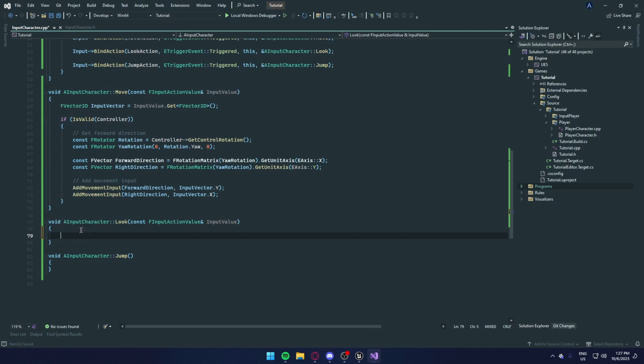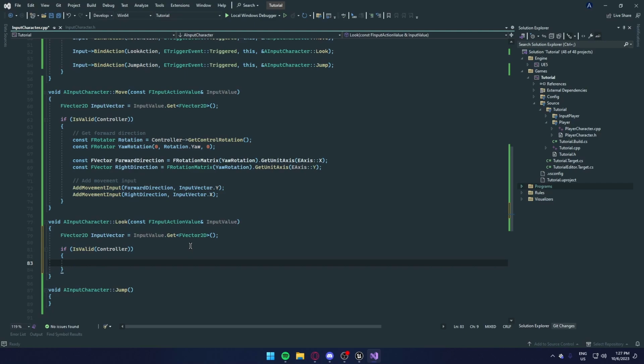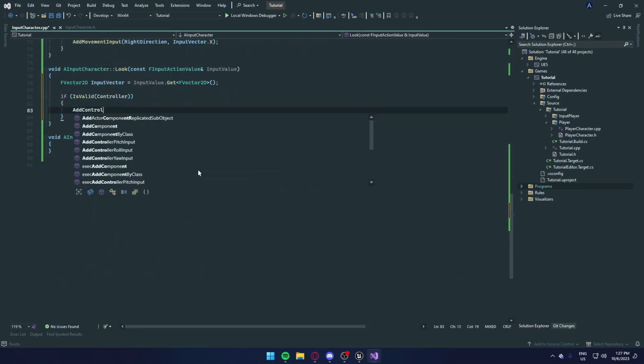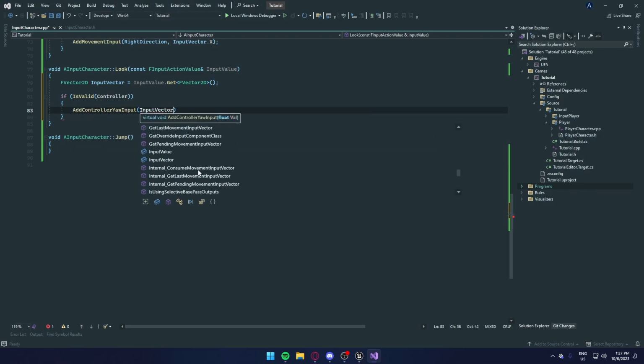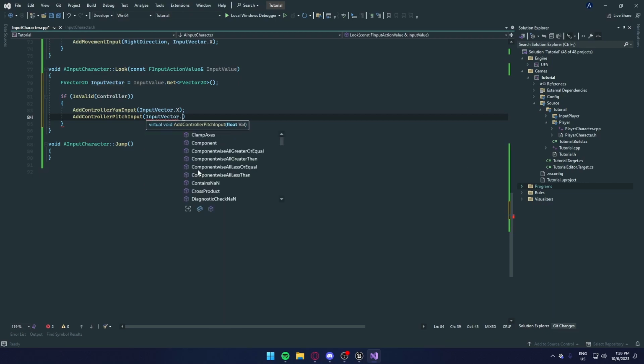Look is pretty similar. Inside here, we can copy paste our input vector and paste it in here. We also want to check if the controller is valid. So is valid controller, and instead of adding movement input, we're gonna add controller input, since we allowed control rotation to be true. So AddControllerYawInput to be input vector dot x, and AddControllerPitchInput to input vector dot y.